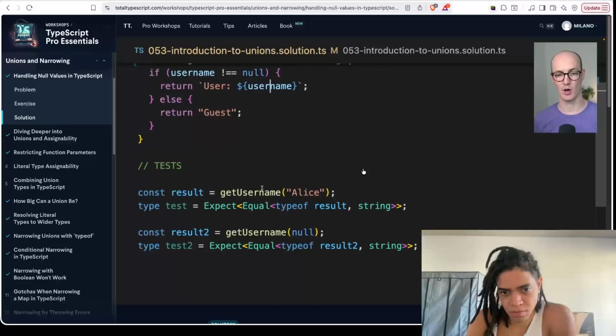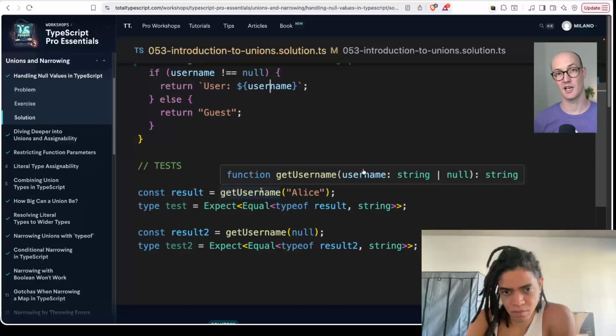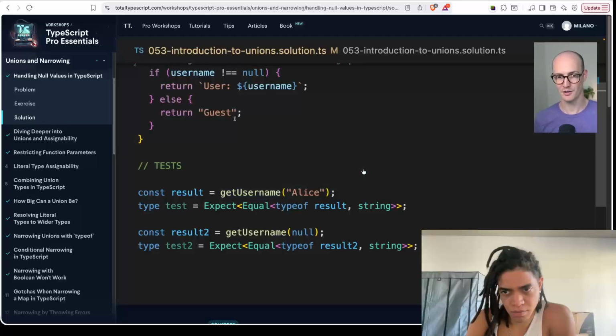But it means, of course, if we hover over getUsername now, we can see that it can be called with a string, or with null, or with a type that's string or null, which is the kind of thing we're getting back from our database.